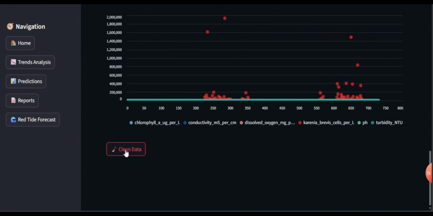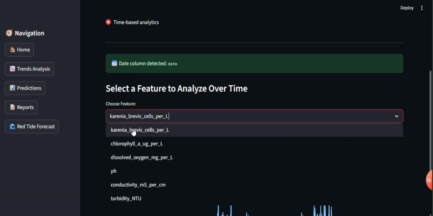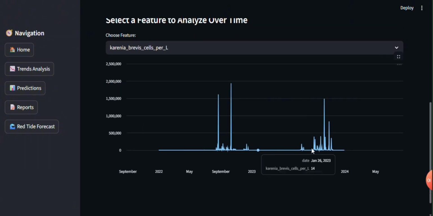And also an initial scatter plot graph that we can look at as well. We can also clean the data if there were any null values. And so moving to trend analysis, with trend analysis, there's going to be time-based and non-time-based. And we can look at something like Karenia brevis cells, which is a pretty good indicator of red tide. And we can look at how it fluctuates.